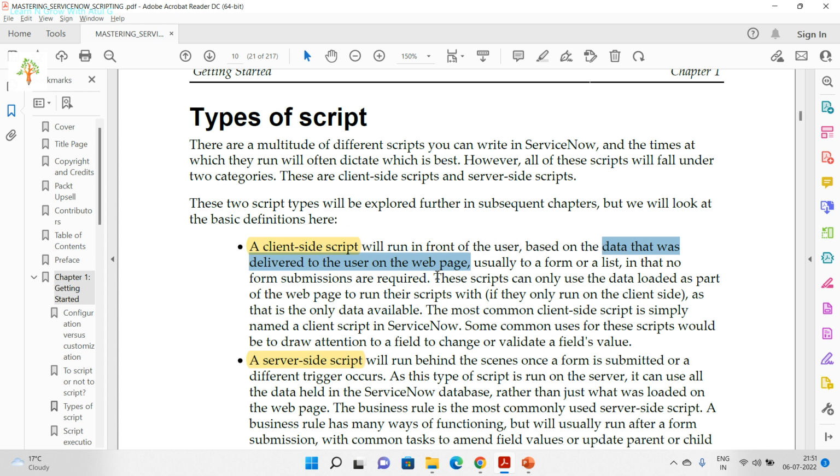This is one of the questions asked to me in the interview. What is the difference between the client side and the server side? This was a question asked when I was just new in ServiceNow, approximately in 2014 or 15. I'm talking about that part, 15, 16. So these are the things which are important.